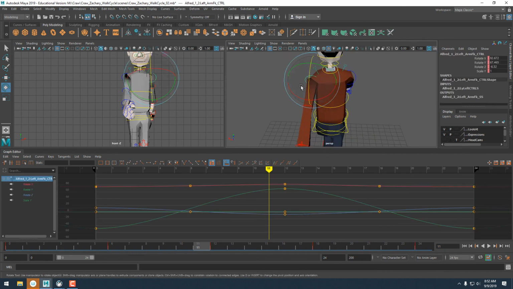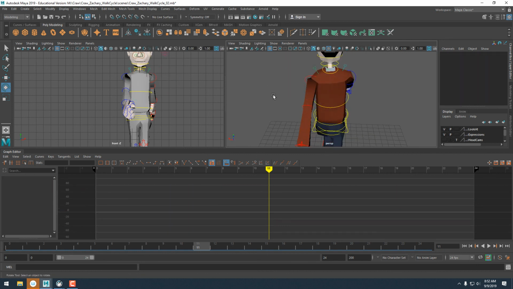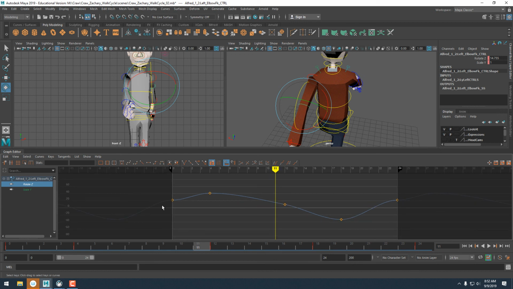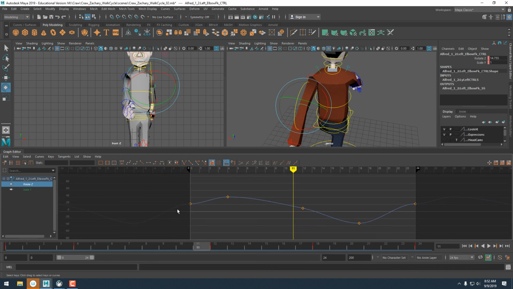So I'll select the left arm. Oh, not the arm, elbow. And with this one, it's nice because there's only really one attribute we have to worry about, and that's the rotate Z. If we look at the beginning and end of this curve, again we get that kind of weird, choppy curve with the S shape. Again, we want to clean that up. I'm going to start by grabbing the first key here on the left. Make sure to grab all these real quick and make them weighted.